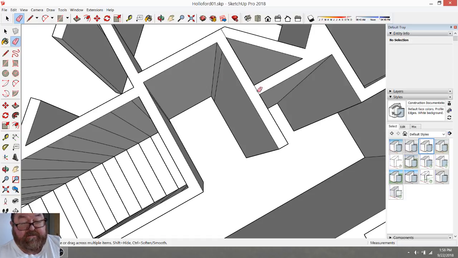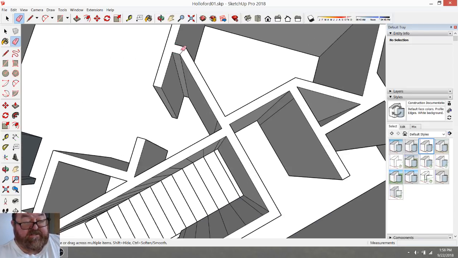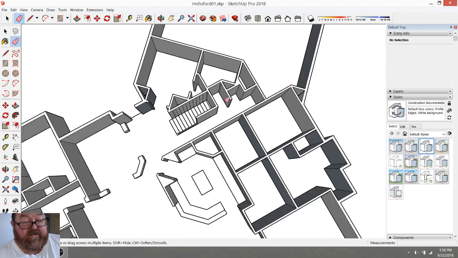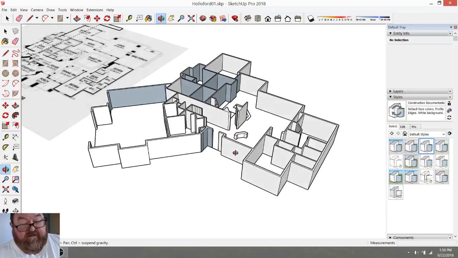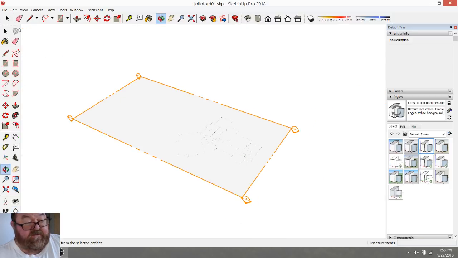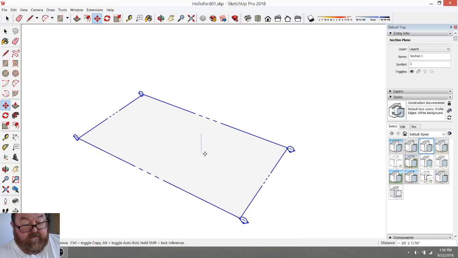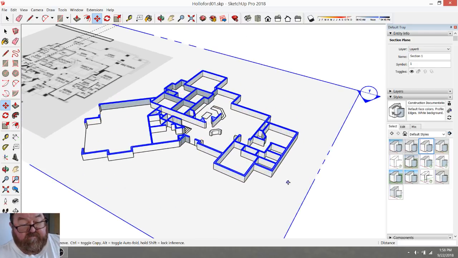The bad news is that once I do my section, I'll be cut to do a floor plan. I'll just give you a quick example of that. I can do these sections. Well, that did it over the whole thing, didn't it? And there we go. See, that's how you cut through. That's how you do your floor plan.